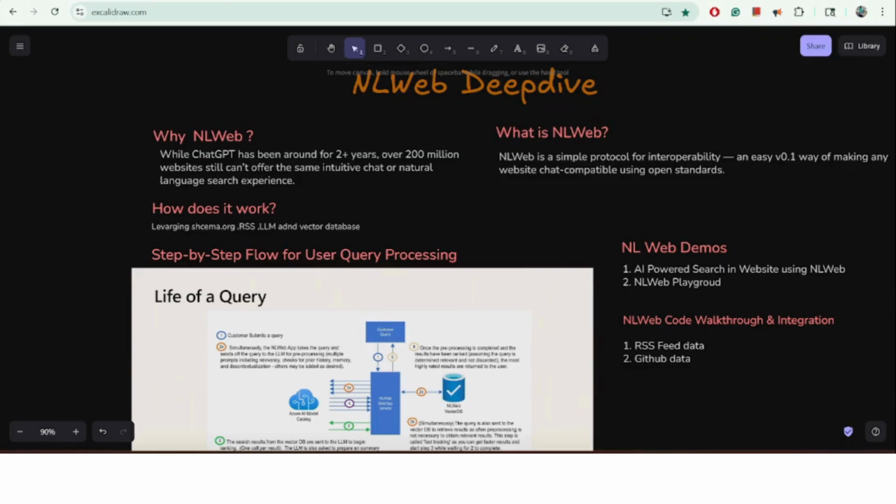Now let's talk about what NLWeb is. NLWeb is just a simple open standard protocol, and it's an easier way of making any website chat compatible using the open standard, right? So it is like powering the website with AI, like how HTTP did for documents.